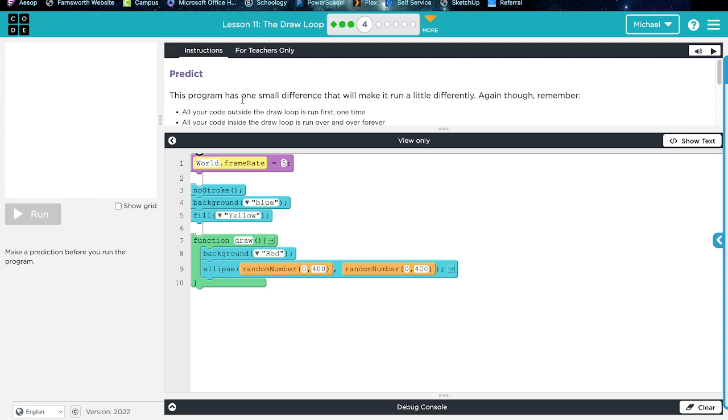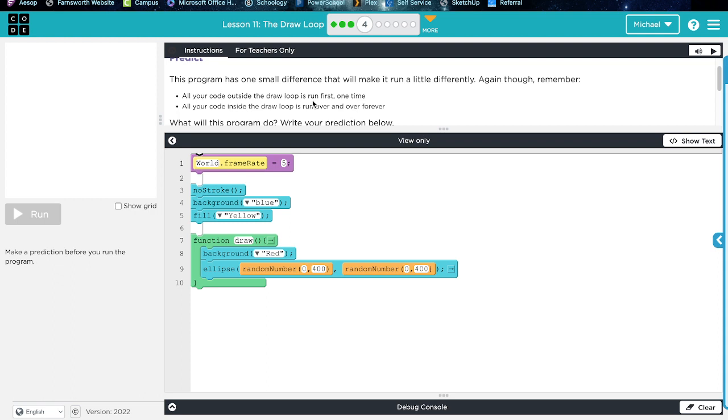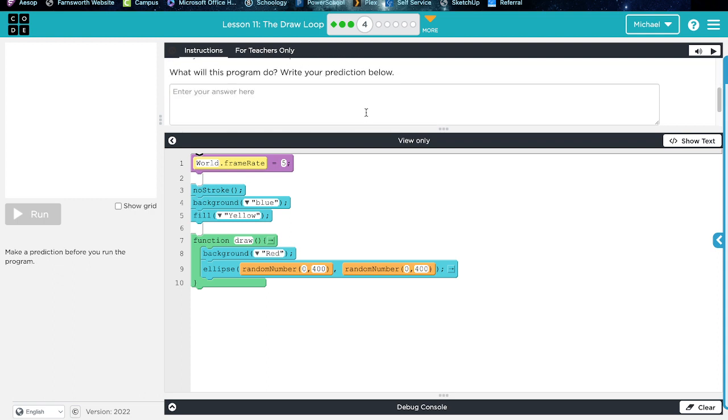Okay, the program has one small difference that will make it run a little differently. Again, though, remember, all the code outside the draw loop will run first one time. All the code inside the draw loop is run over and over. What will this program do? Write your prediction below.